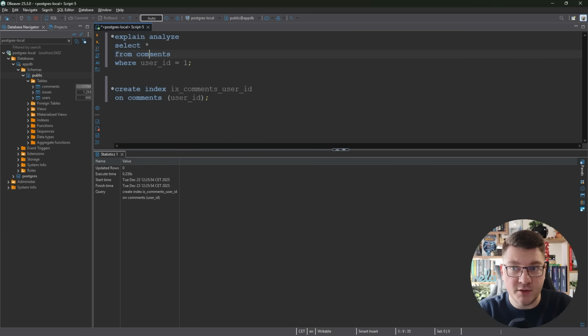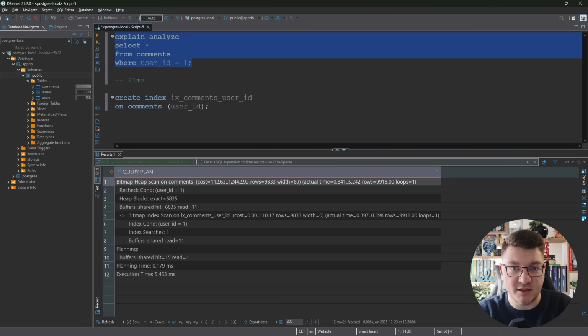And now if I rerun the query, remember that it took, let's say, 21 milliseconds to execute previously. And let's run explain analyze again. And now we are down to a cost of 12,400, which is noticeably less than the previous one. And our execution time is down to 5 milliseconds.